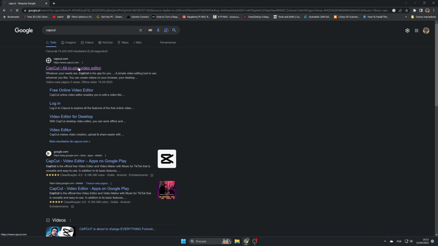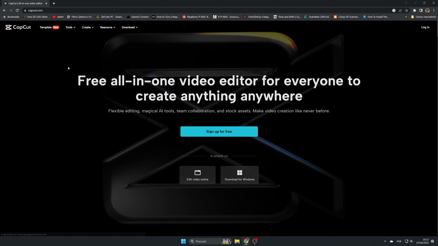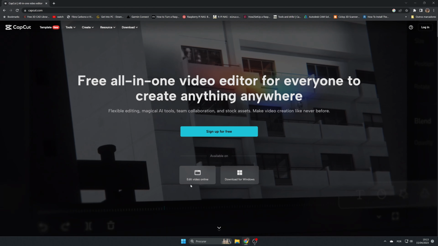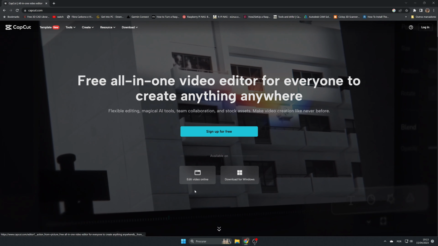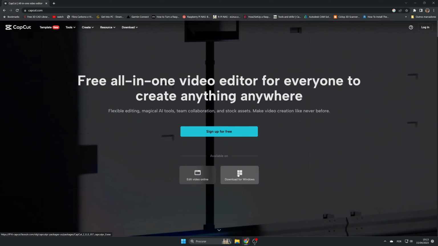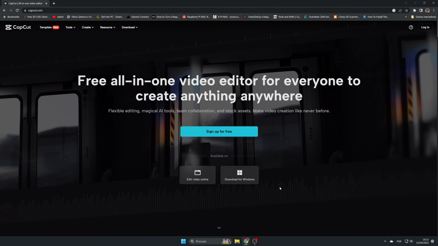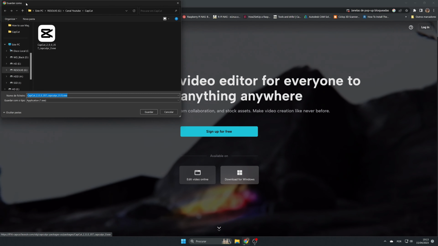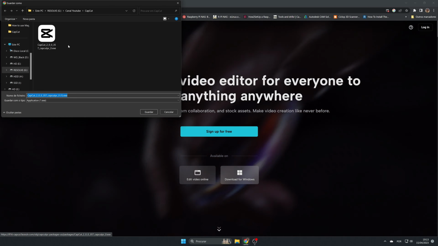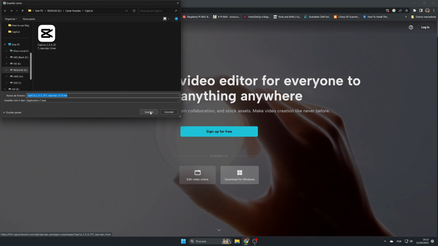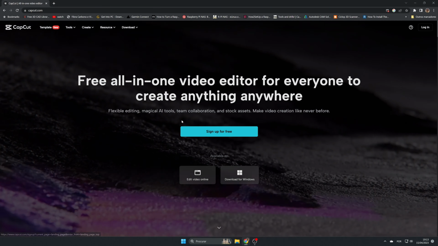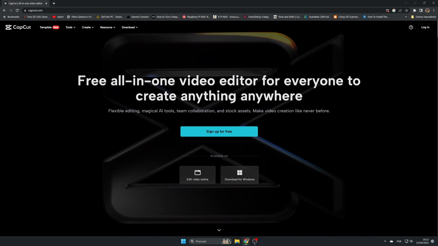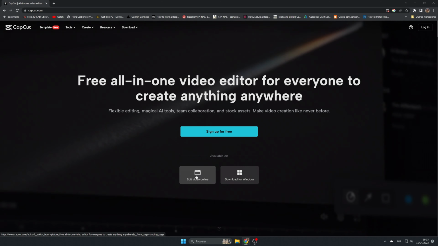and we can go to their web page, and on their web page immediately you can see that you have a video, edit video online, and download for Windows. As I said, it doesn't have anything for Mac users. If you come here and download it, it will download the app. As you can see, I already have the app installed, so let's cancel, and we can launch the app, or you can go and edit online.